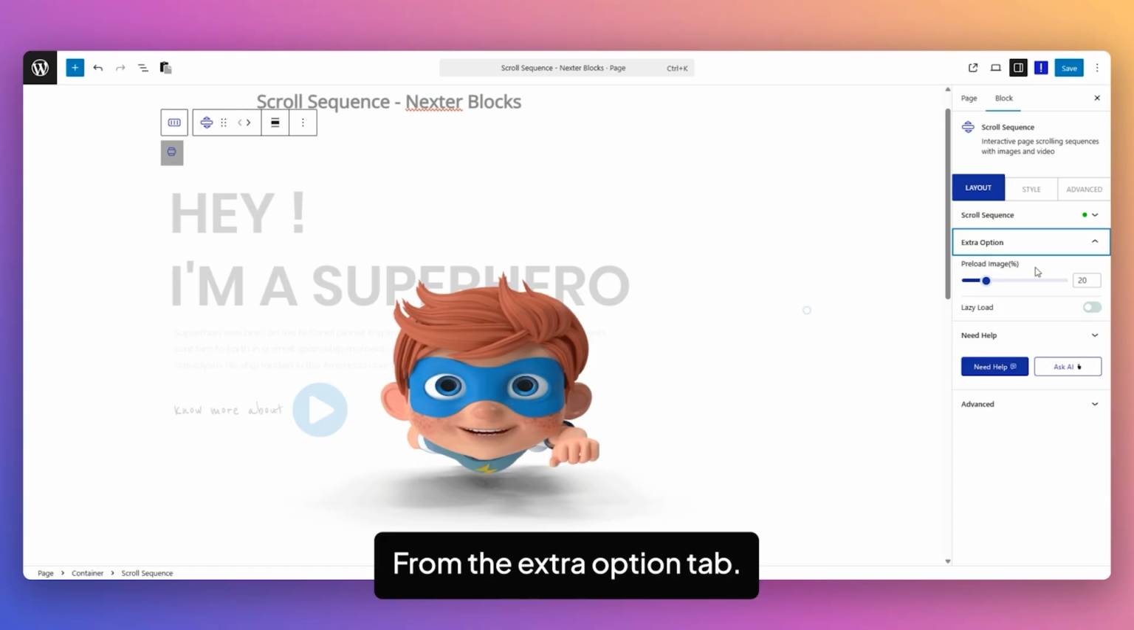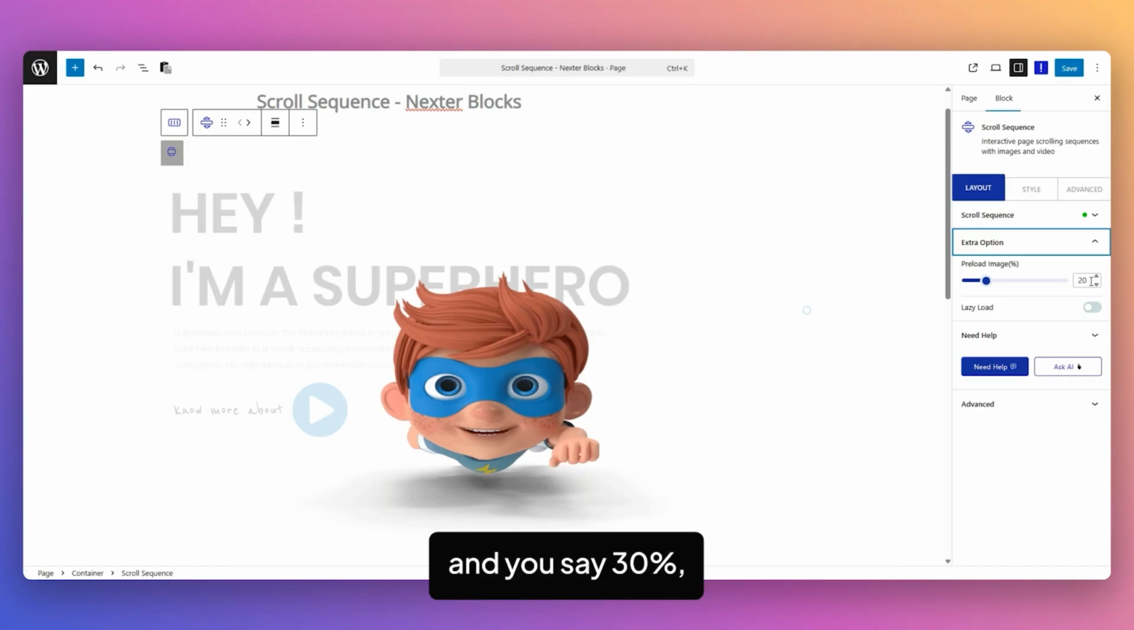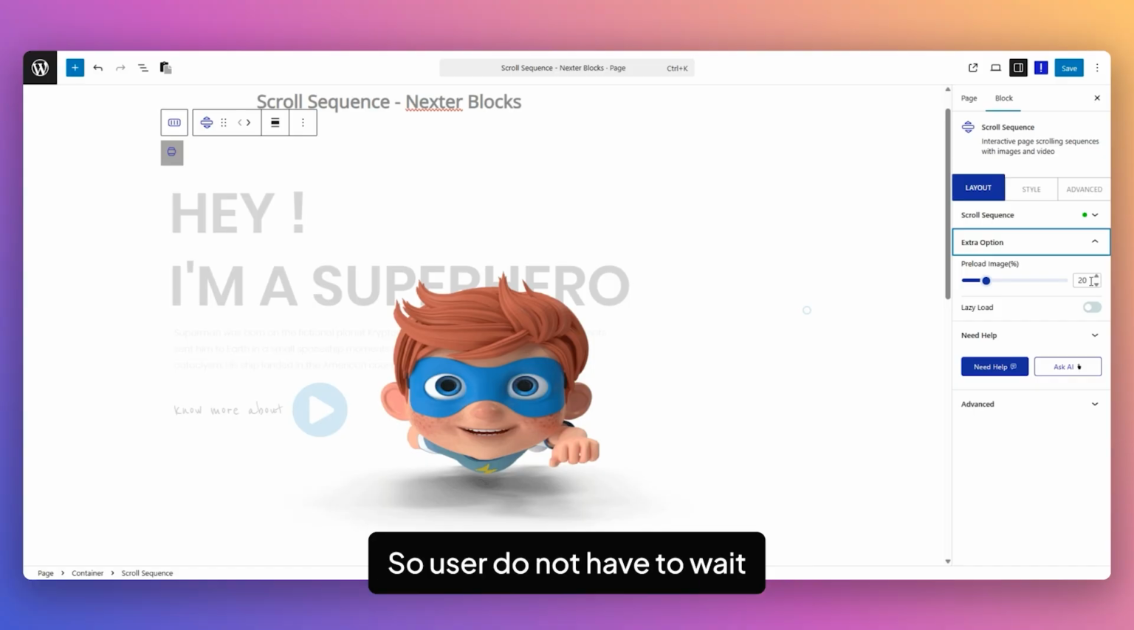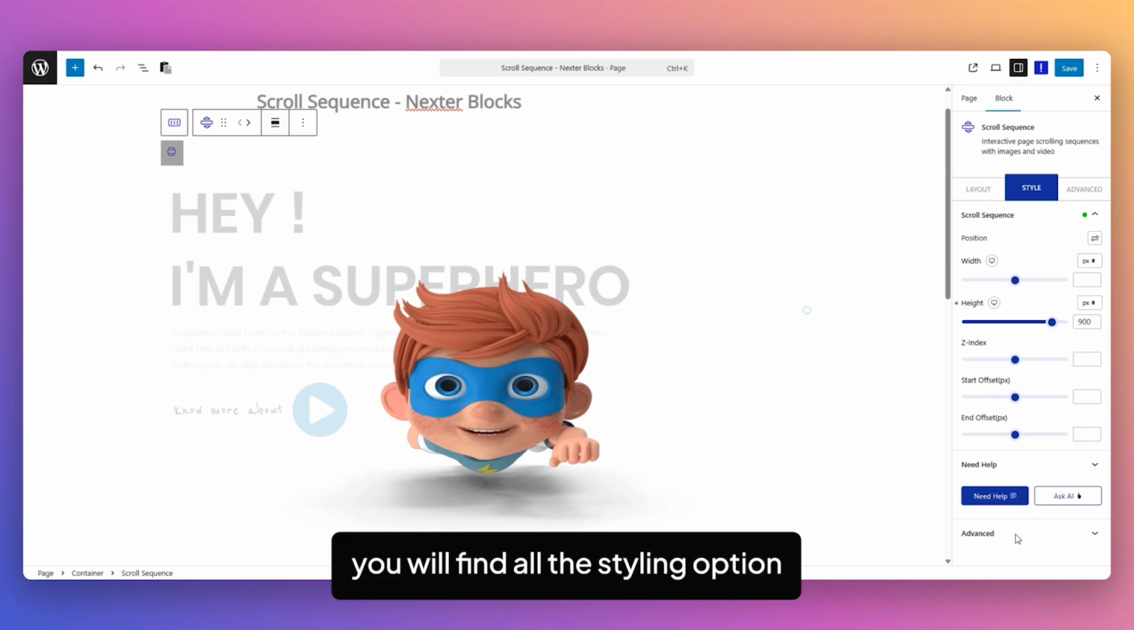From the extra option tab, in the preload image section, you can preload certain percentage of your images. For example, if you have 50 images in your sequence and you set 30%, then 15 images will be preloaded. So you don't have to wait for the initial images to load. In the style tab, you will find all the styling options required to customize this block.